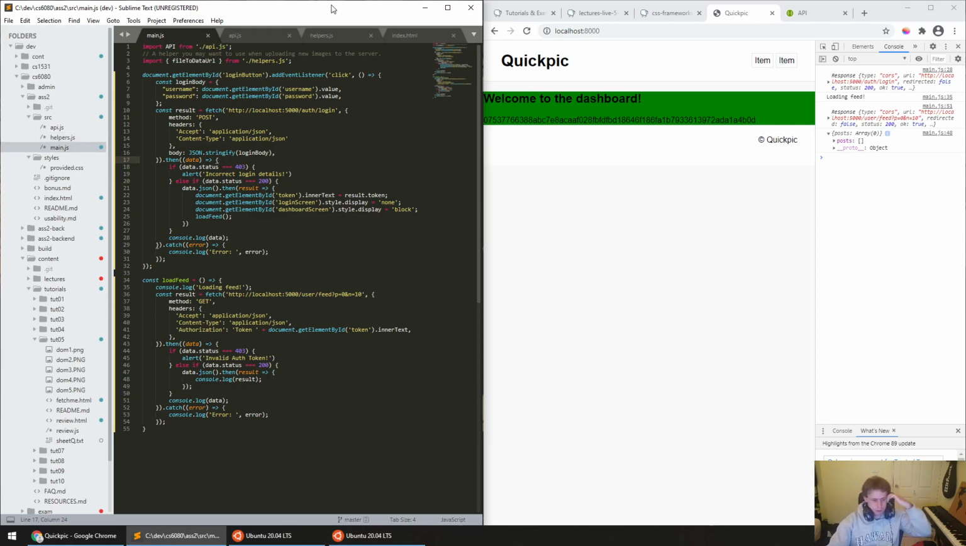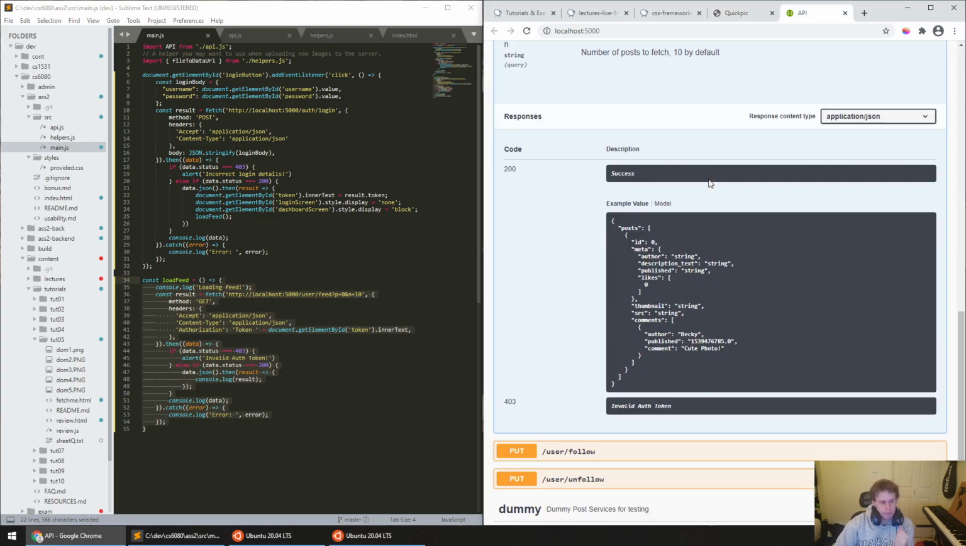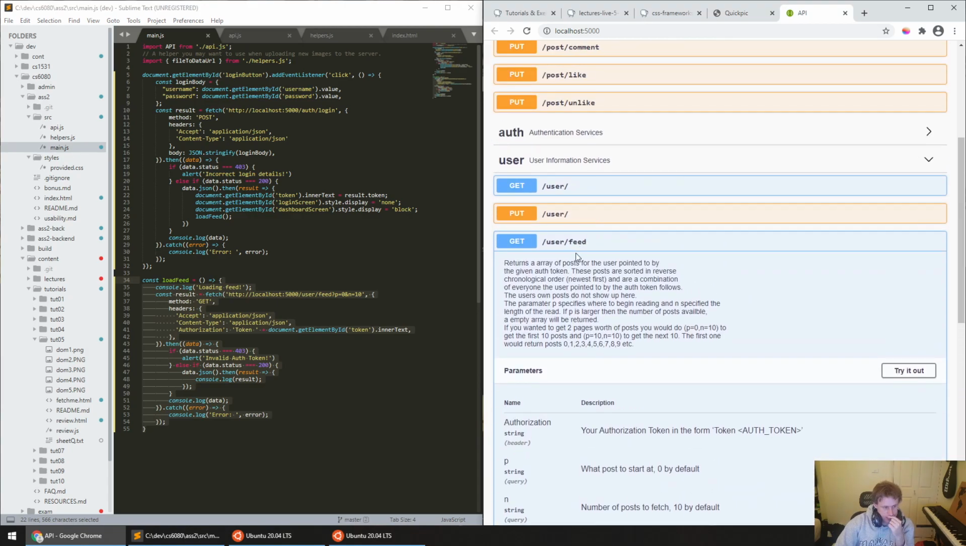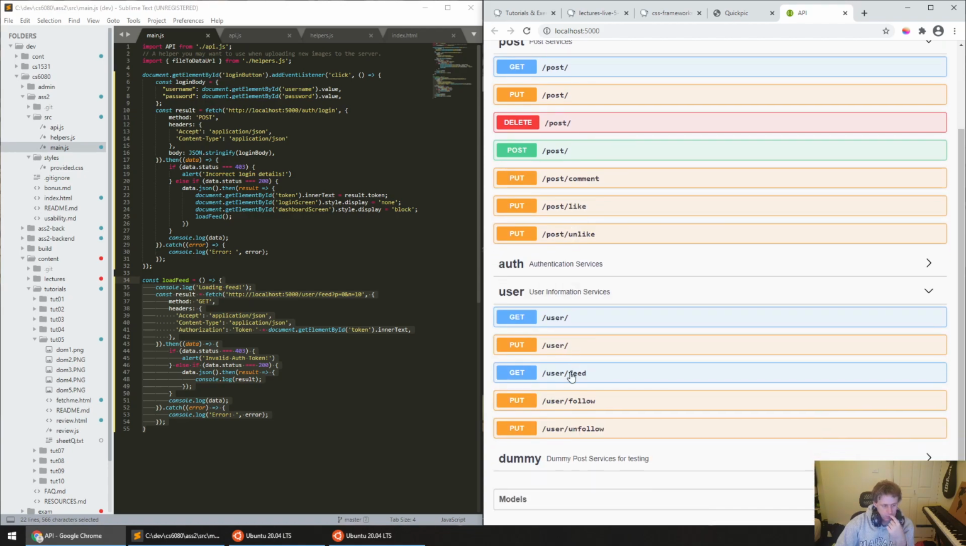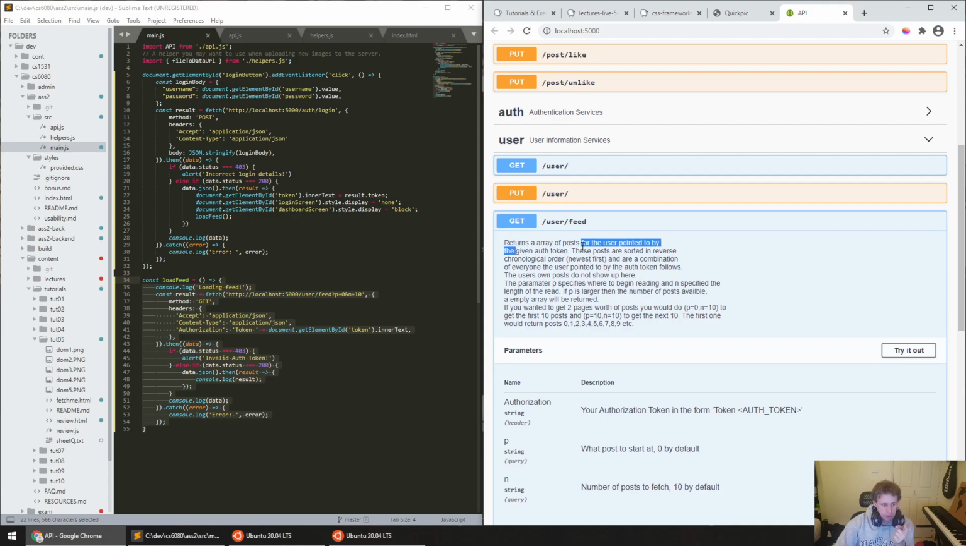Yeah, so it works. Now, I'm hoping this makes sense, but a lot of you get left with a predicament where you're like, yeah, but I have no posts here. How do I add a post? So you go back to the API and you think, all right, well, I could make a post for someone, but you think about how the behavior of the application works, and you think, well, what is user feed? It returns an array of posts for the user pointed to. These posts are sorted, and so on. The user's own posts do not show up there. Okay, well, that's a problem, because if I make a post, it's not going to show up. So it's going to be very hard for me to test this.